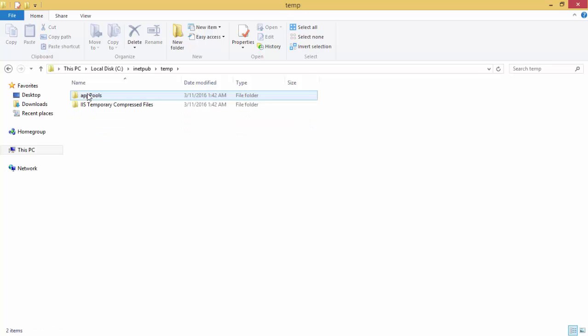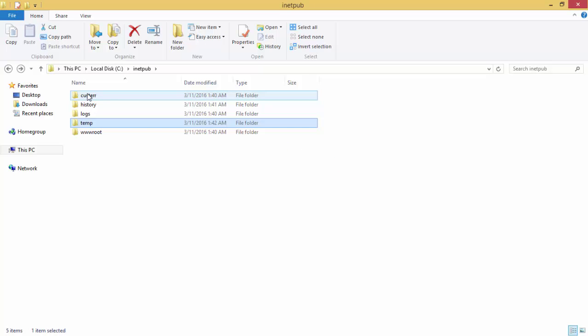Next, there is a temporary folder that contains your app pool information, basically application pools, which is different for each website. Many websites use the same application pool for different purposes. And the IIS temporary compressed files folder contains some compressed files that are used by IIS temporarily.